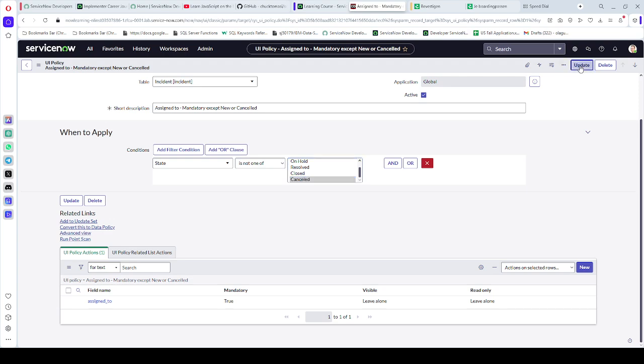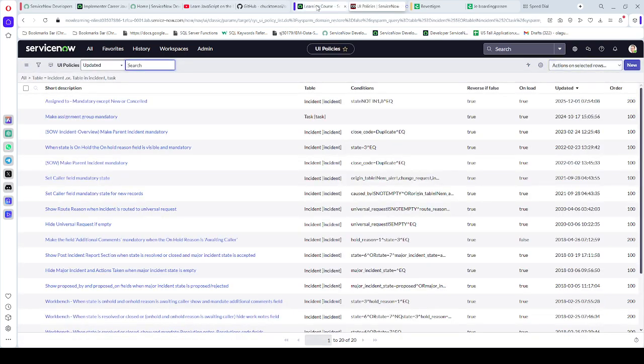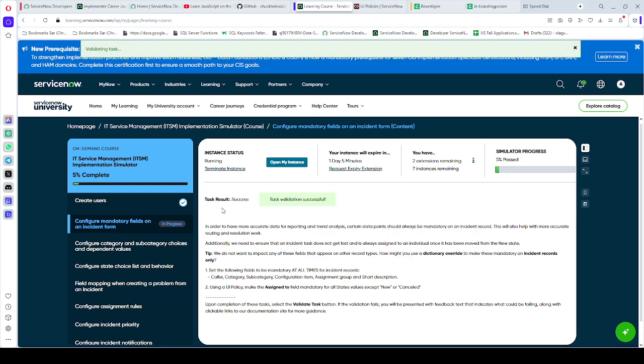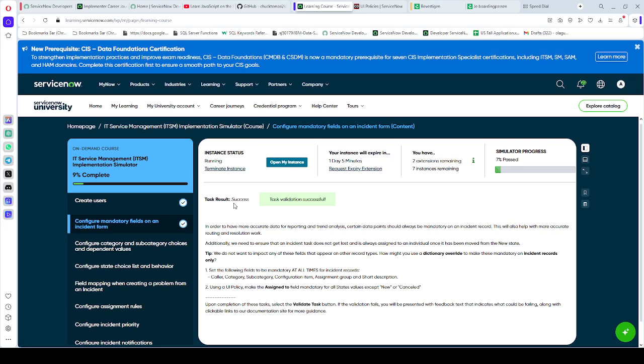Okay, we update. Then we click on validate task. Let's see. Oh, amazing. It has been validated. The key thing is that when we are doing a simulator task, everything must be in line with the system requirement, because this instance has been preloaded and everything has been configured to work smoothly. If you encounter any error, it is best to check where the error is, then get it fixed and get the task done.